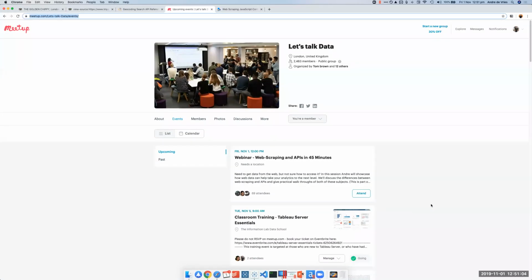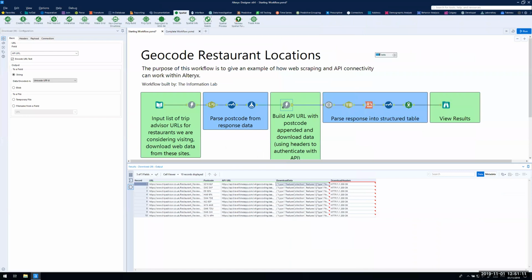Yeah, so that's with the multiple page scraping. Yes, you can also stick all of these behind each other, so you can have multiple download tools after each other if you want to.